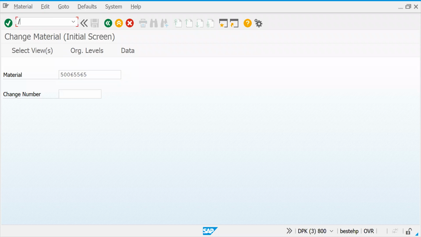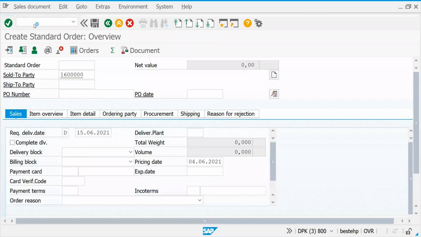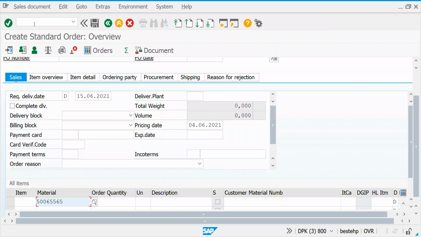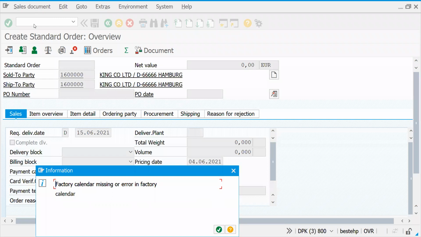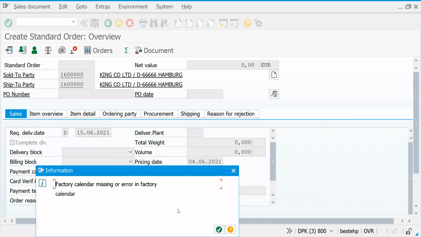So let me create a sales order and see what errors we are getting till now. Let me choose our customer. I'm choosing the same one. Let me copy the material. Certainly we'll get errors, no worries. We'll try to resolve them. Factory calendar is missing, or there is an error in the factory calendar. Some issue is there with this factory calendar. Let's resolve this in the next session.